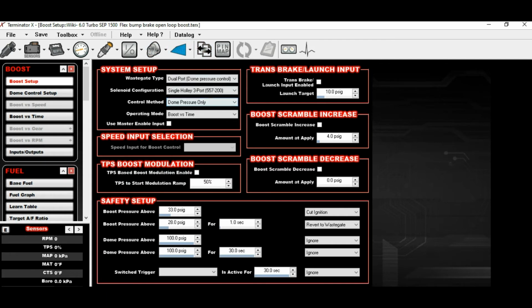that, you know, because I believe it's on dome pressure and I don't have a trans brake. I'm not going to do a scramble button right now, maybe later down the road, throw in an extra 5 pounds of boost. But that's kind of what I'm doing right here, just double checking everything. Everything looks good for my tune now.